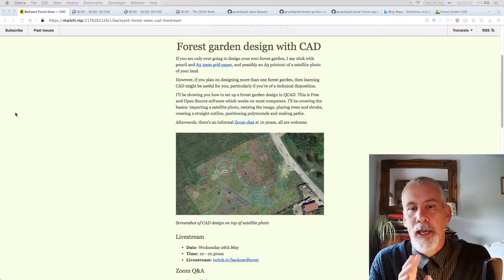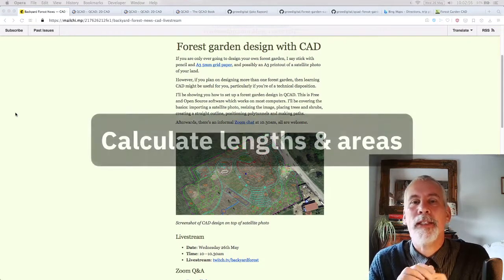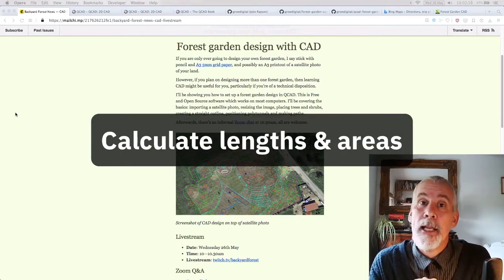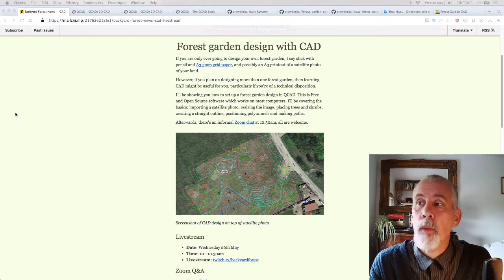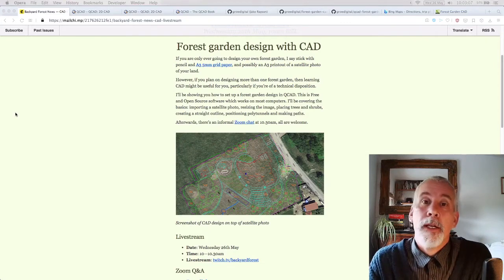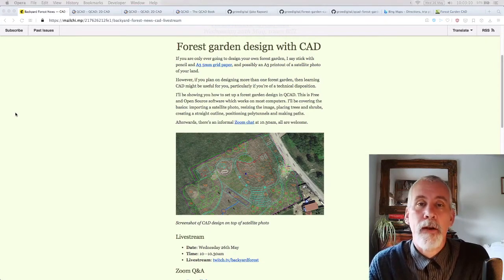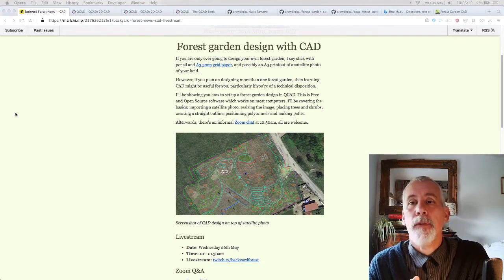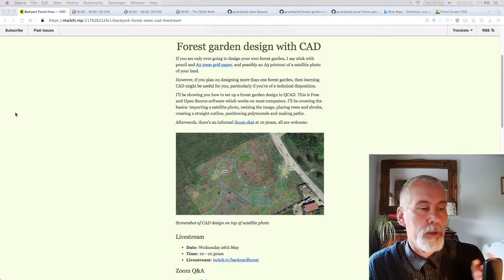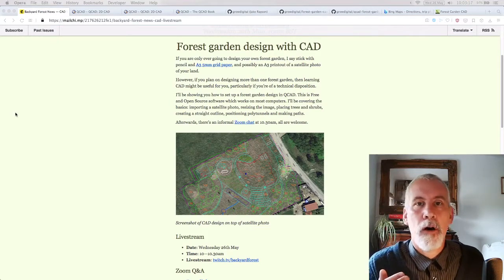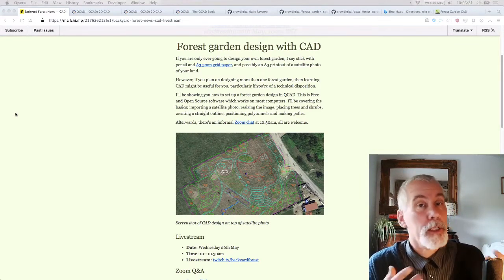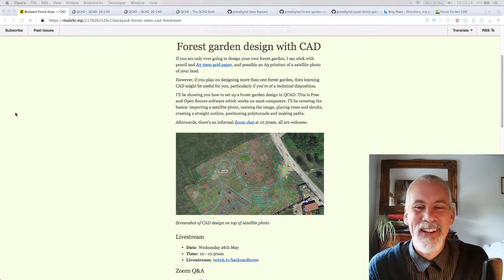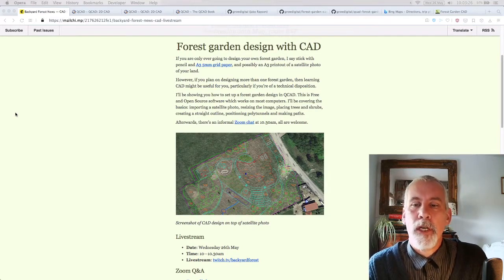The other key thing is that you can calculate lengths and areas really easily, which is a massive bonus, more than I thought it would be when I first started using it, because you need to calculate numbers. For example, for a ground cover, you need between 3 and 5 plants per square meter, depending upon the species, the situation, the size of the plant, the cost of the plant, and how many you've got. So it's around about that number.